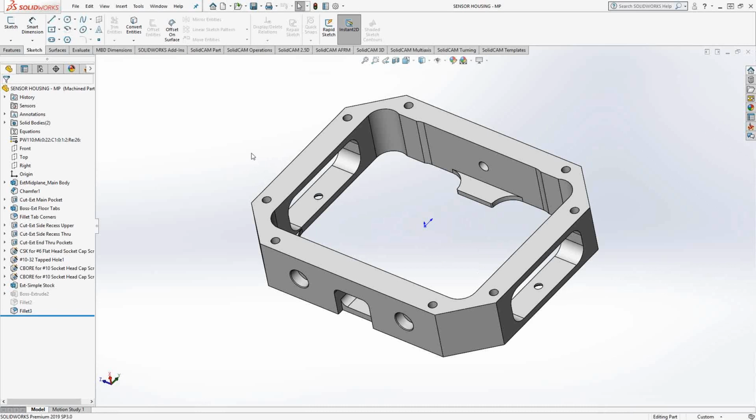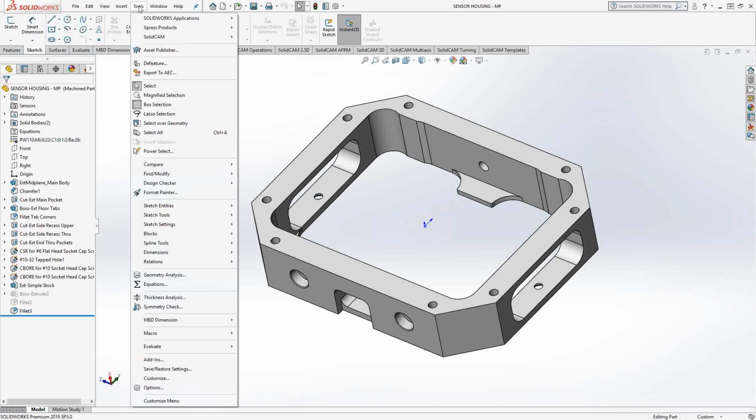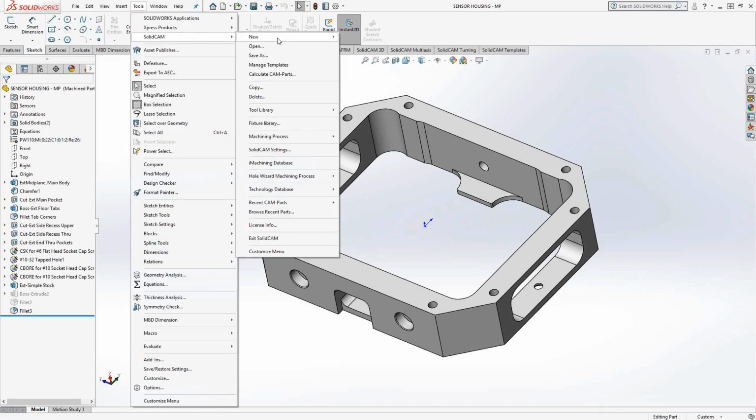So we'll start by opening up the part, and then we'll go to Tools, SolidCAM, New, and since we're covering milling, we'll go to milling. Later on in this series of introductory videos, we'll see how to do turning and mill turn.